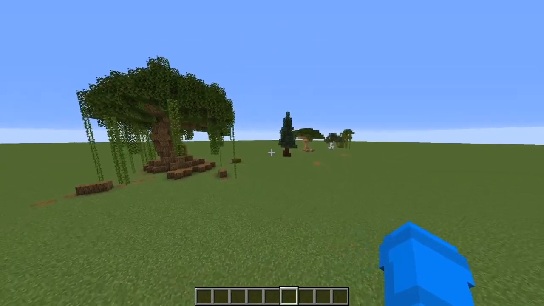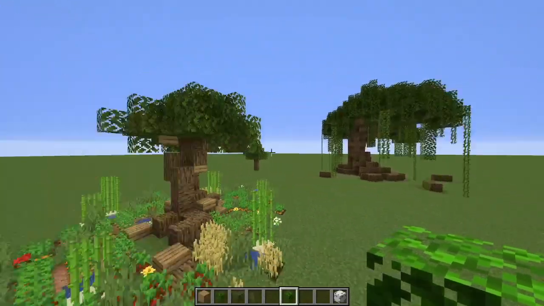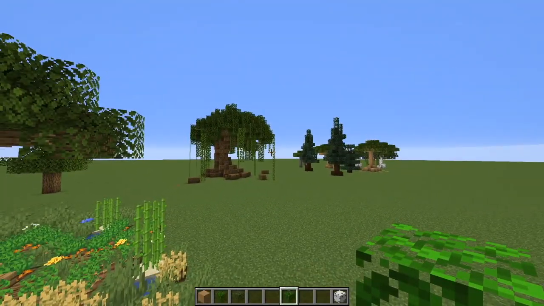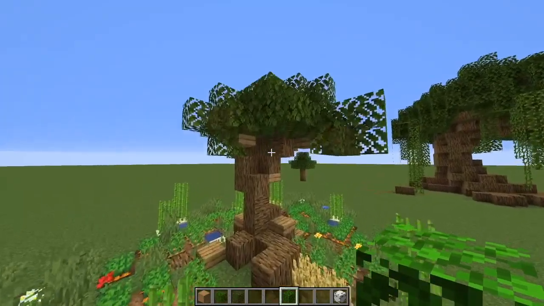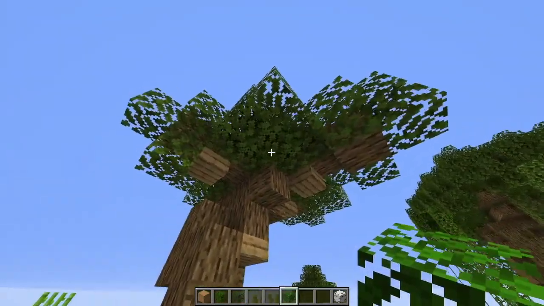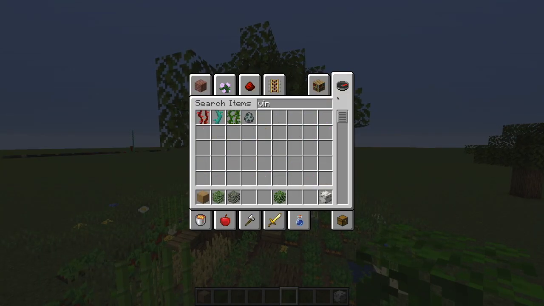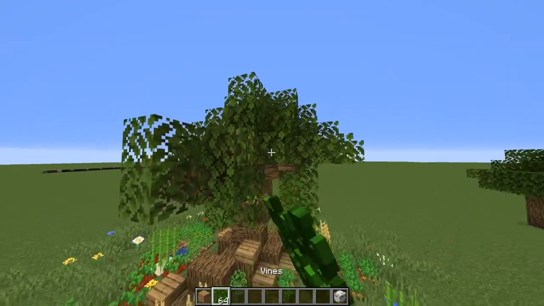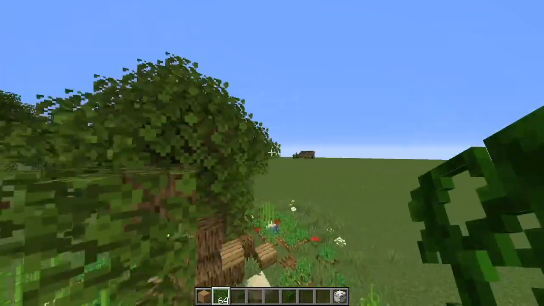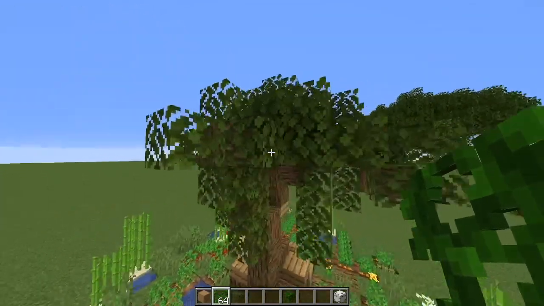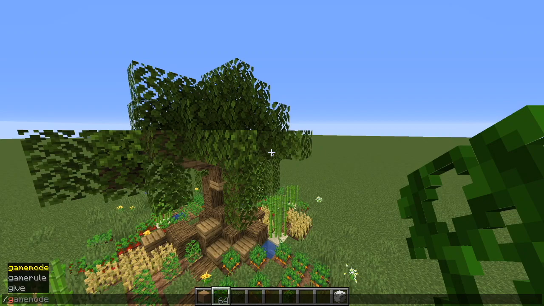Okay, so I looked back at my oak tree and I knew something was missing, and it was the vines. Okay, so just add them, get some actual vines, put these around the tree, and then set the tick speed with /gamerule randomTickSpeed, and then I'll just do 1,000.